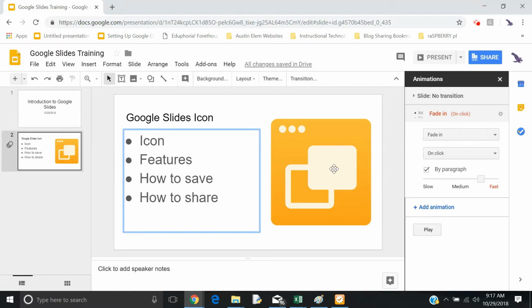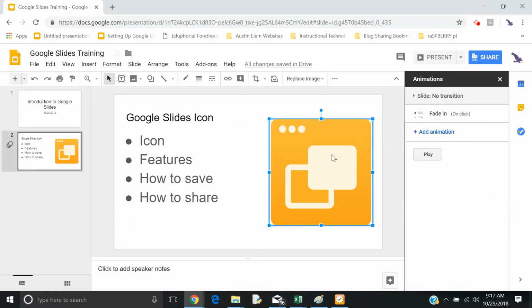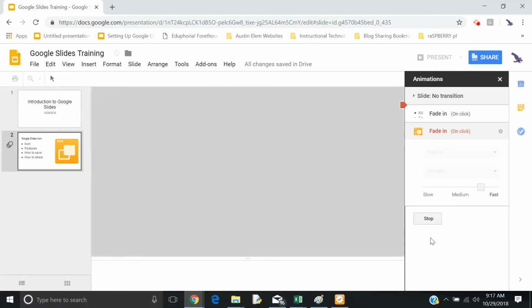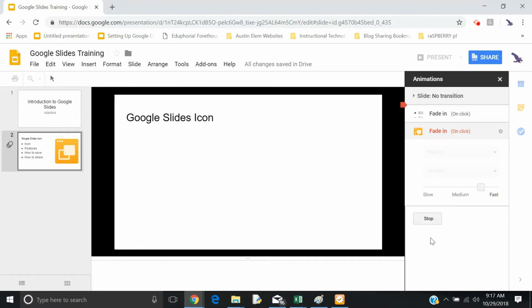All right, what if I wanted to animate the icon? For me to do that, all I have to do is just click on the icon and then just click on add animation. And in this case, again, we're going to test it out. So this is what your slide is going to look like in the beginning of the presentation. And then every time you press enter, that's going to happen.